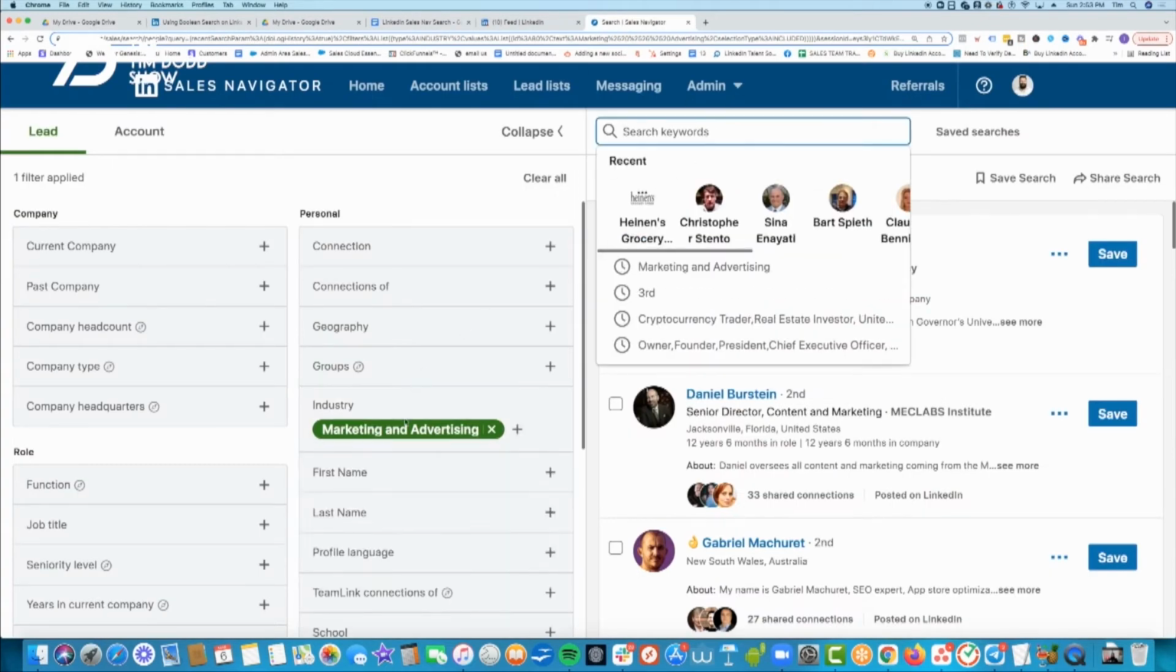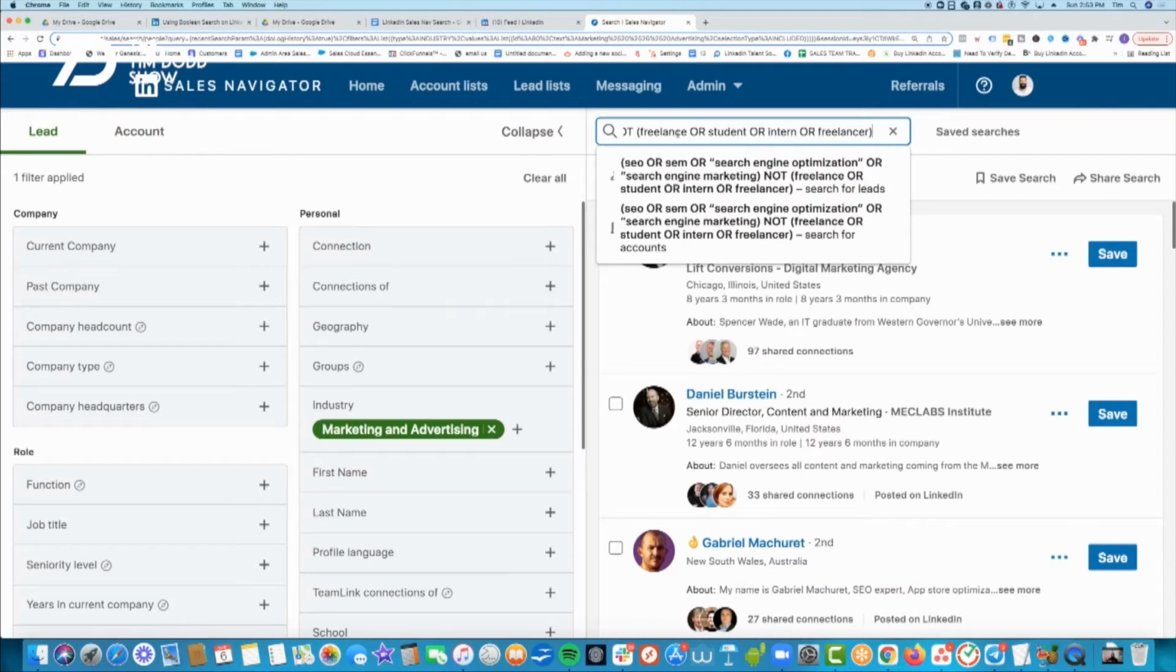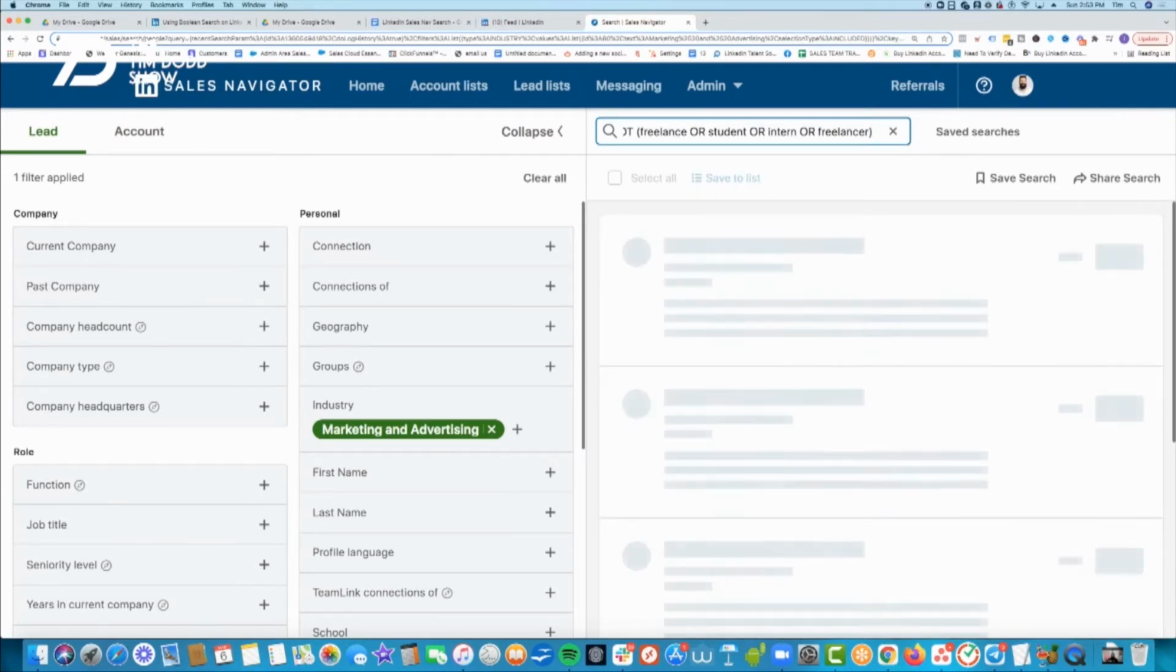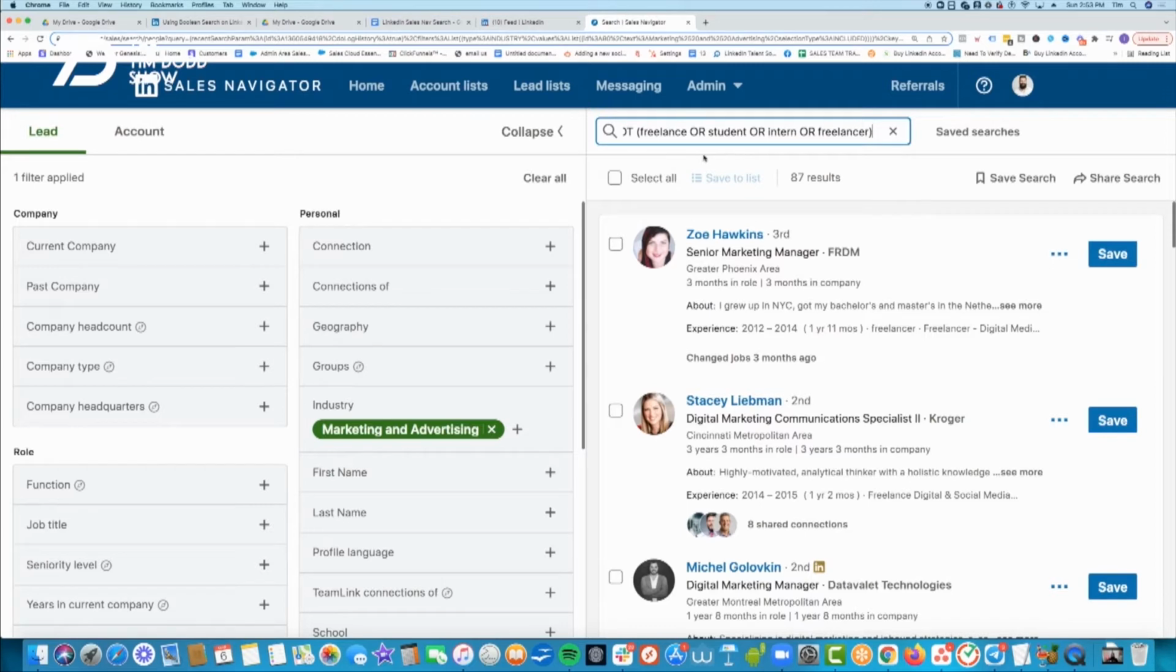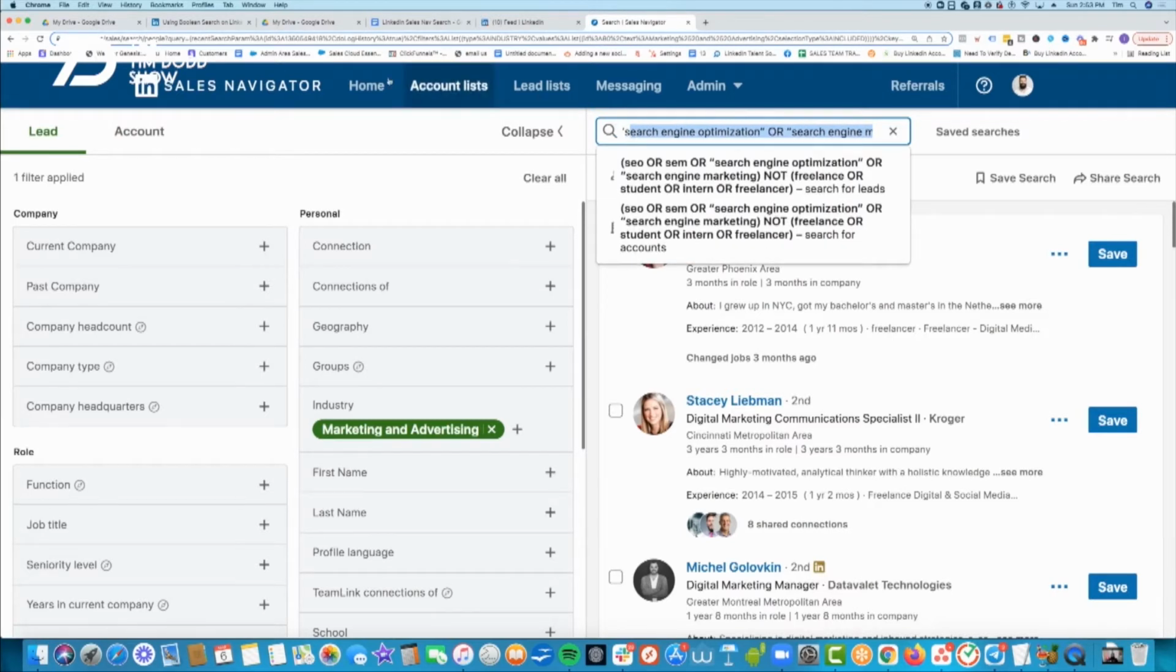So if I come over here to Sales Navigator, I'm already targeting marketing and advertising. I can put this part in the keywords, and this is going to help me drill down. And there we go. We have this drill down. And so maybe a little too drill down. Something happened here that's not good. Sometimes you got to refresh.